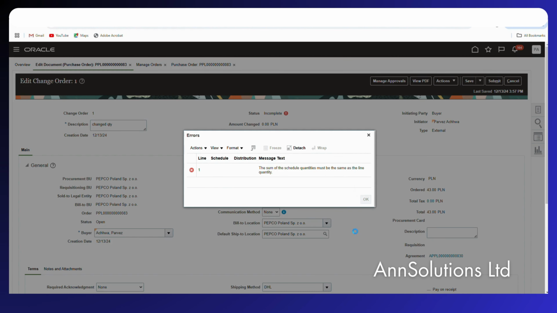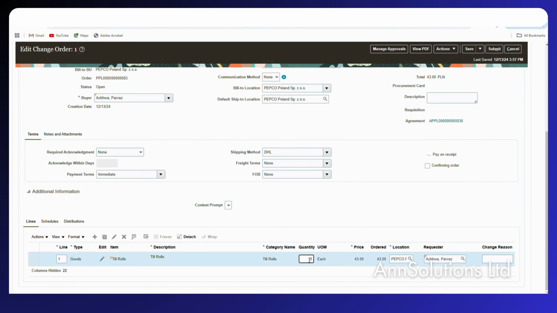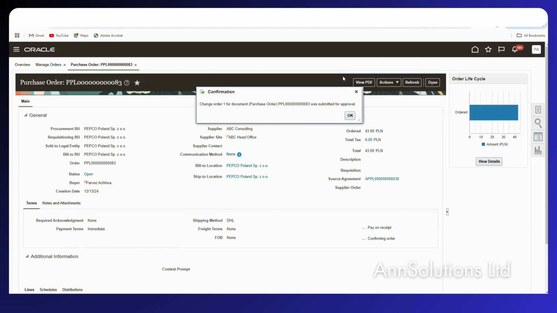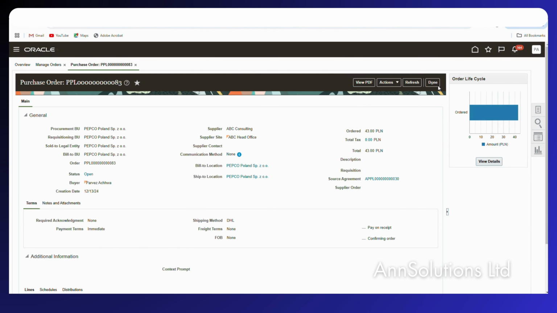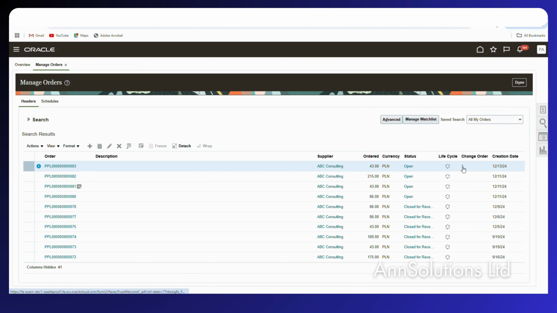Sorry, I changed the wrong quantity. I changed the schedule quantity, whereas I should be changing this quantity. Okay, so this has been changed. You can see the version number here, change order, and once this purchase order is approved, this change will disappear, and that will be my latest purchase order. The amount should be 86 instead of 43. Let's wait for the approval to happen.